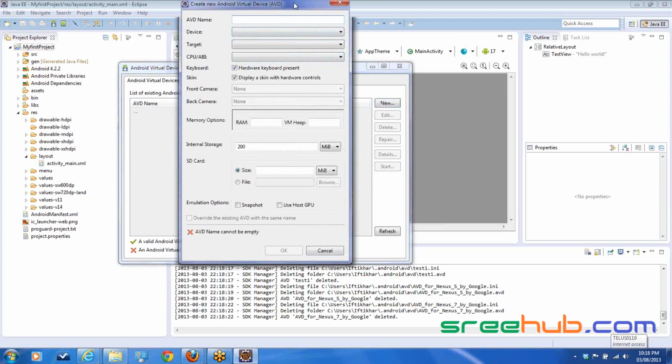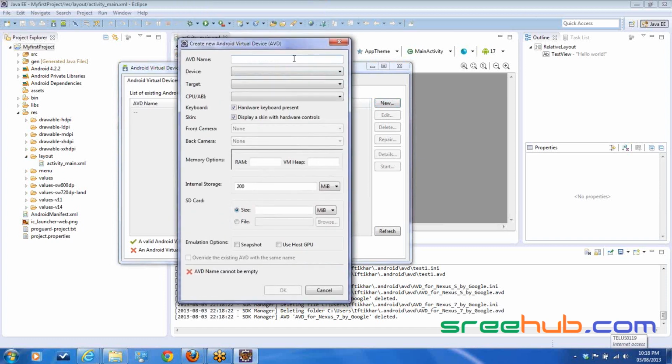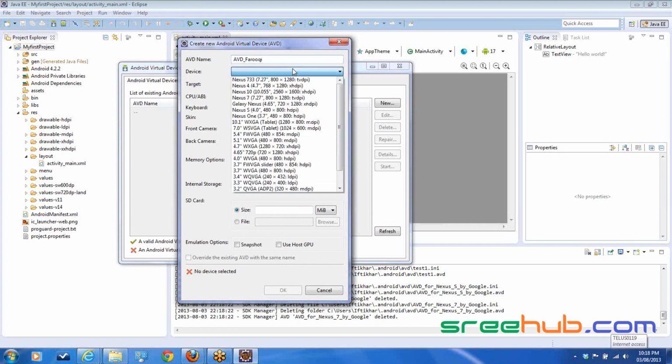Now give some name, something like AVD underscore something, or with your name maybe, underscore Faruqi. Select the device. Let us select 5.1 inch. So it's a perfect mobile. Select that. WVGA is about graphics, mobile things. You can also see some tabs; 7-inch and 10.1 inch are tabs.